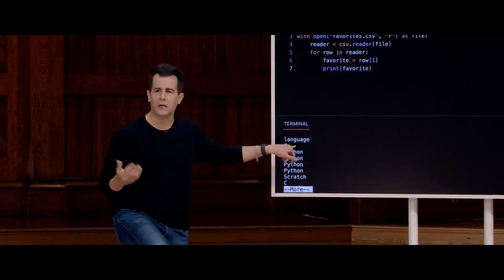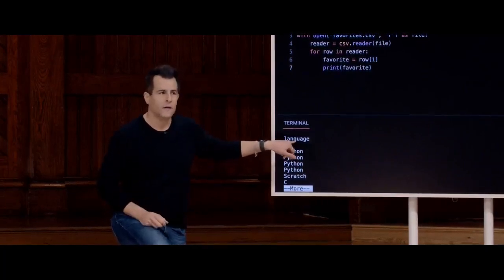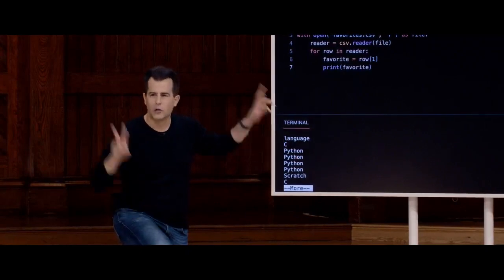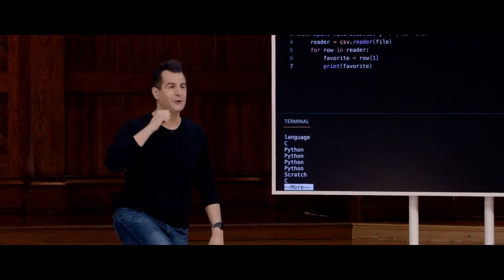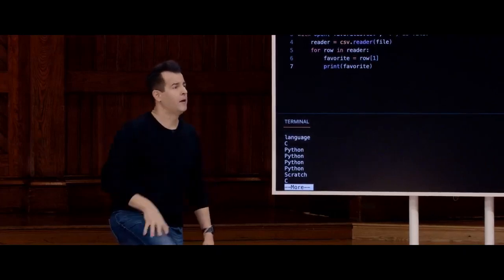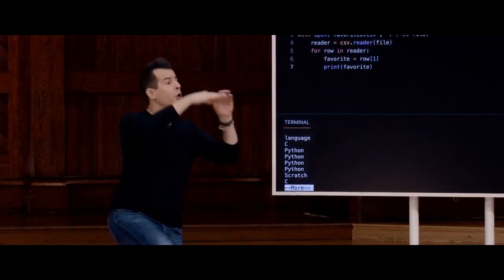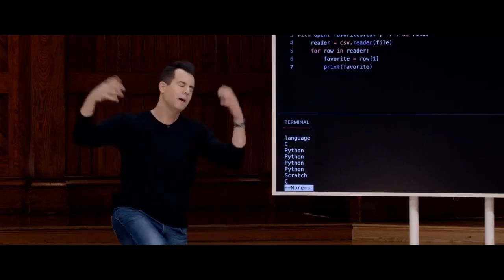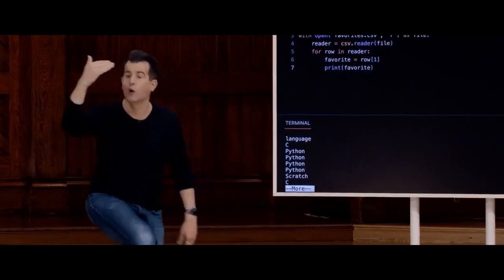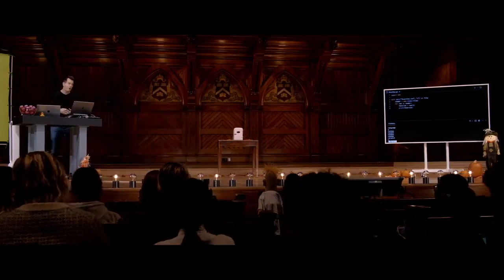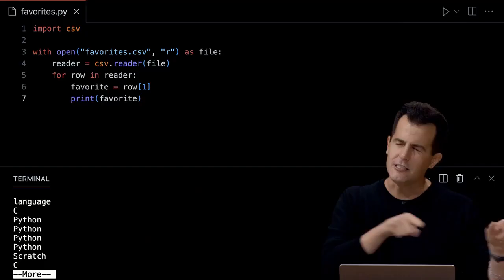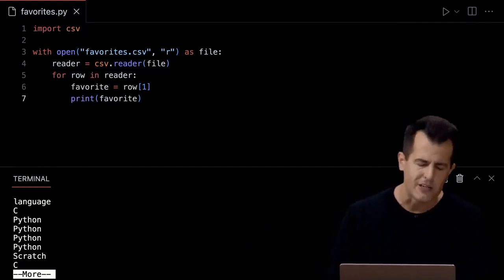Why am I seeing the word language here? Where did language come from? Yeah, the header, the very first row in the file, which by human convention generally just defines what the columns represent so that there's some human useful information there. Now, that's not really intended to be part of my output at the moment. So there is a way to skip this.